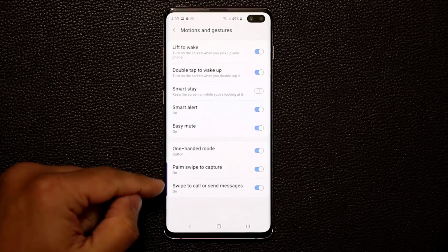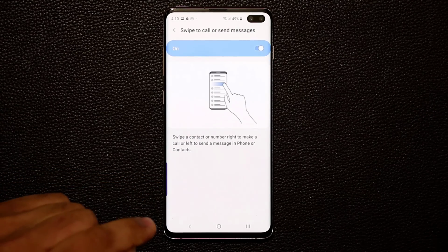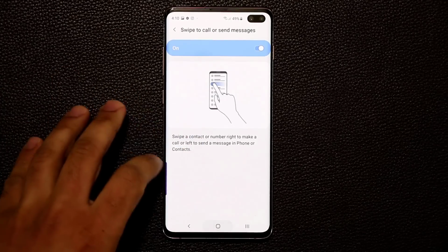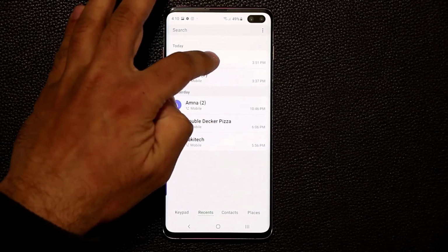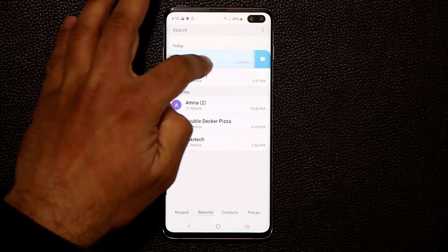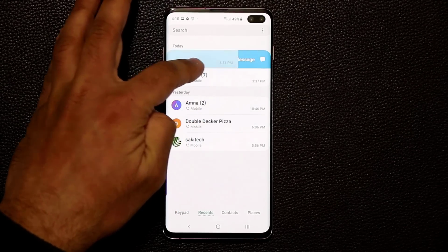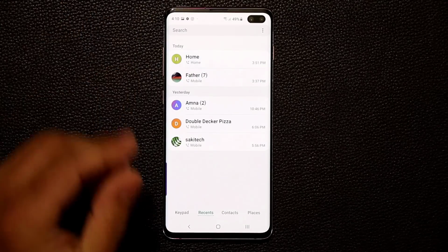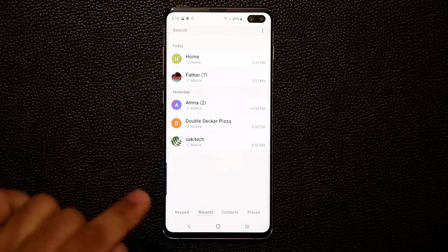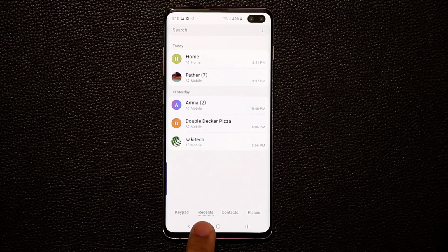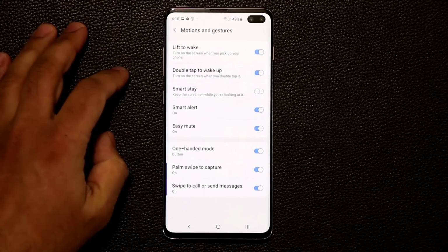And then finally, you have the swipe to call or send messages option right here. If you click on this, what you can do is, if you are in your phone application over here, you can swipe on any one of these numbers to actually make a call. If you swipe to the right, it's going to call the person. If you swipe to the left, it is going to send a message. So that's an option you want to enable from here if you want that to work. It is going to work in the phone application under recents and contacts as you please. So swipe to call or send messages.